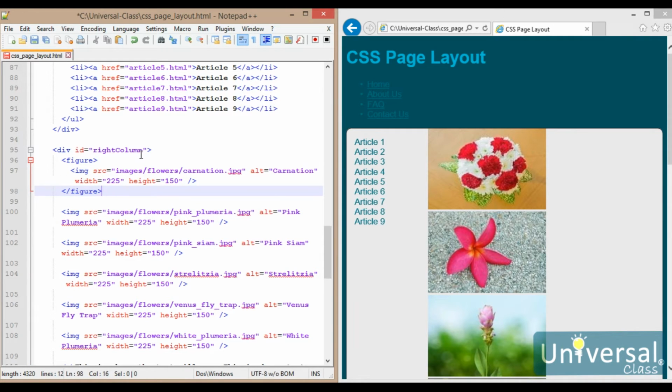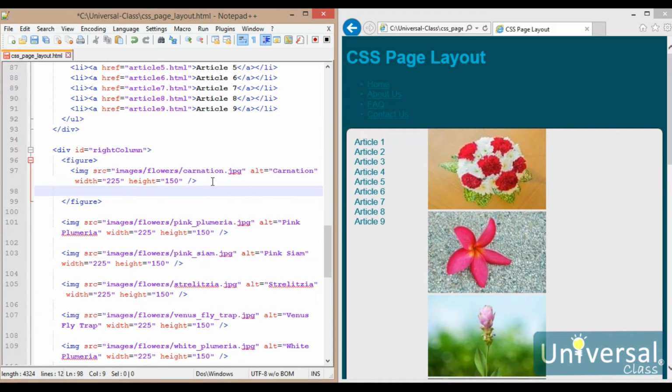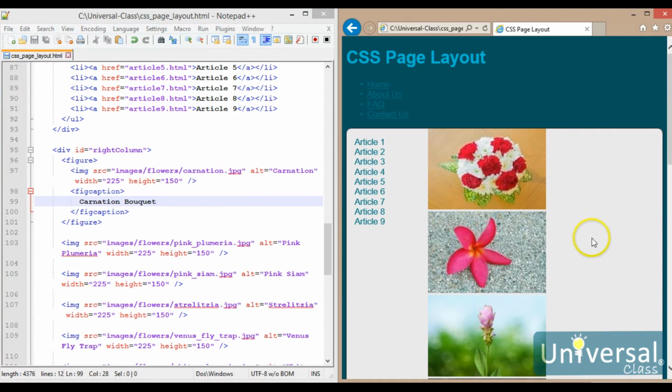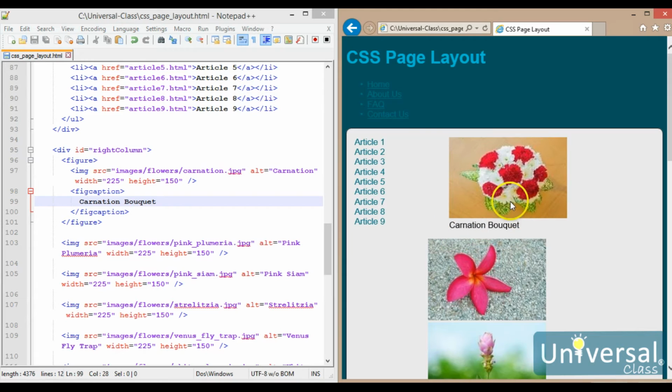Something like this. And what I have is my figure has an image source, and then it will also have a thing called a fig caption. And the fig caption is just simply some text. So this flower is a carnation bouquet. And so now what happens is when I refresh my page over here, now I have this thing called a carnation bouquet that is in an element called a figure.